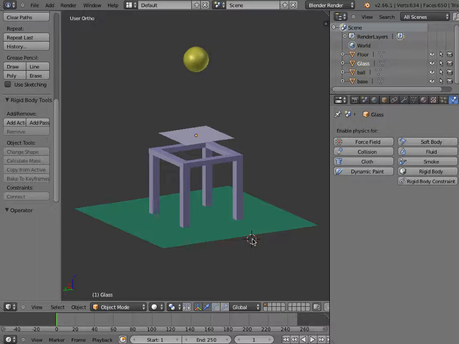Hi, welcome to this Blender video tutorial entitled Rigid Bodies Part 5, Breakable Constraints. This is the fifth in a series of video tutorials concerning Blender's rigid body dynamics. If you have not viewed the previous tutorials, please do as they contain information that may not be covered here.